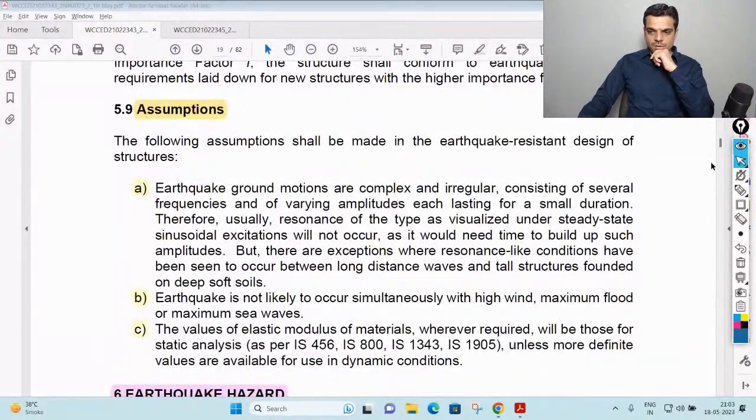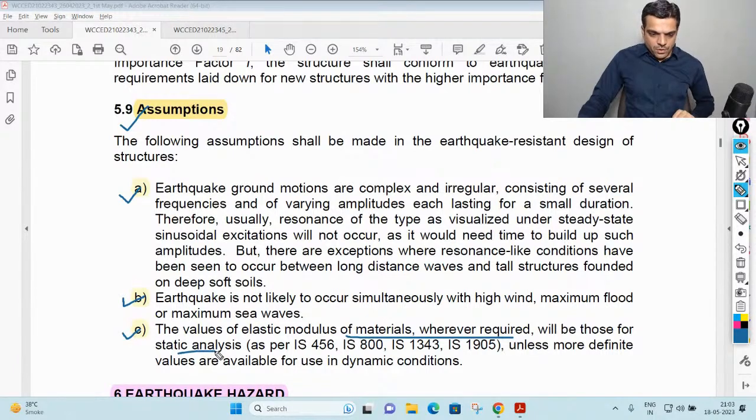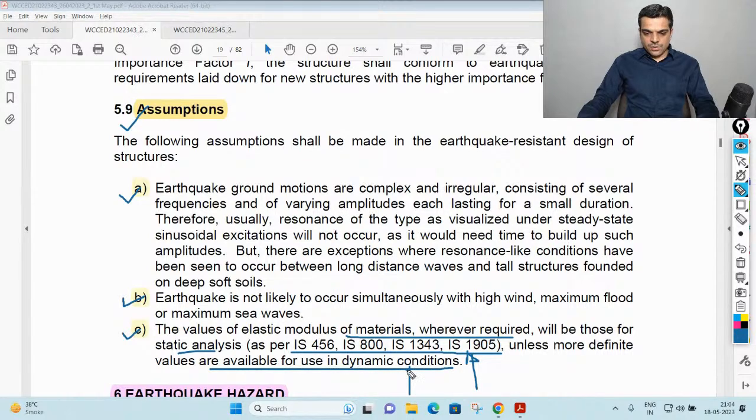Okay, there are certain assumptions made here: that there is no possibility of resonance because earthquake is a transient force, and that it is not likely to occur simultaneously with high wind, etc. And the values of elastic modulus of materials, wherever required, will be those for static analysis. Just for your reference, the value of elastic modulus of materials could be different for static and dynamic analysis. So here it's clarifying that we should consider elastic modulus for the static analysis based on these standards, unless more definite values are available for use in dynamic conditions, right?